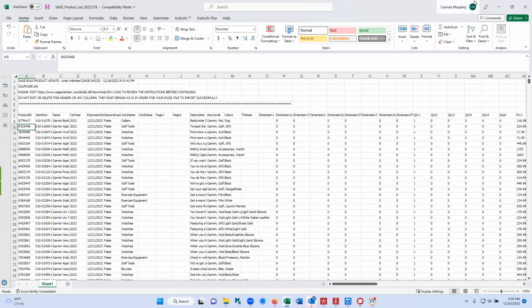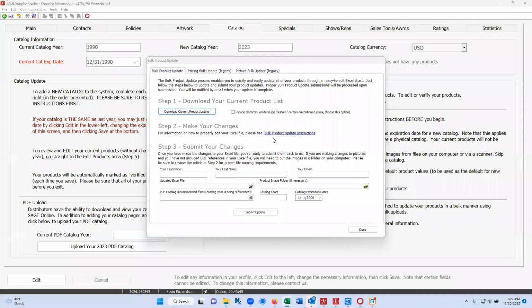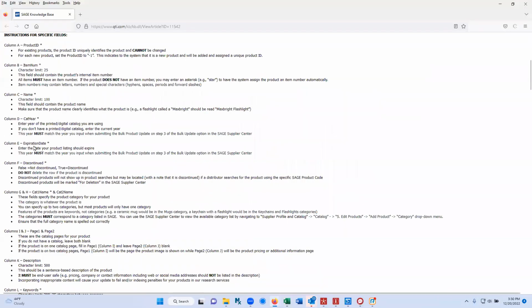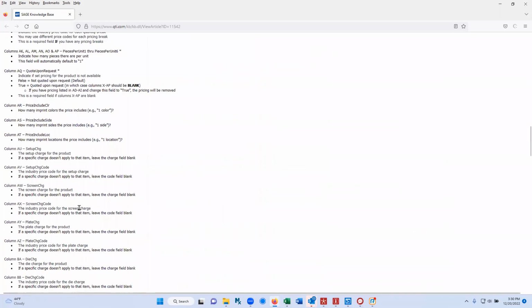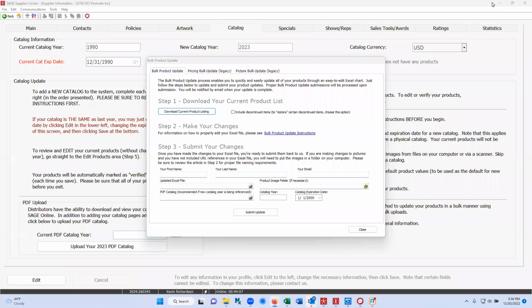We do have instructions for the spreadsheet. The nice thing about the instructions is they're broken out by column. So if you get to a column and you're not really sure why that information is listed that way, you can come right here and it'll give you more details about it. Once you finish, you save the spreadsheet and close it, and then you re-upload it right here. And it starts processing immediately.